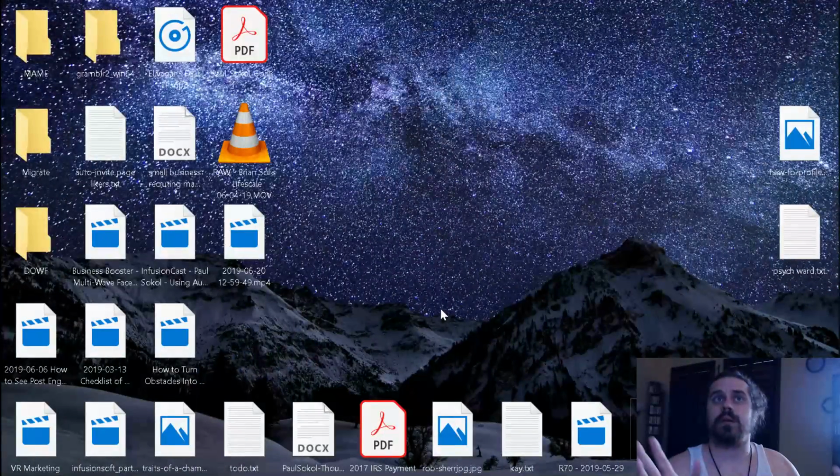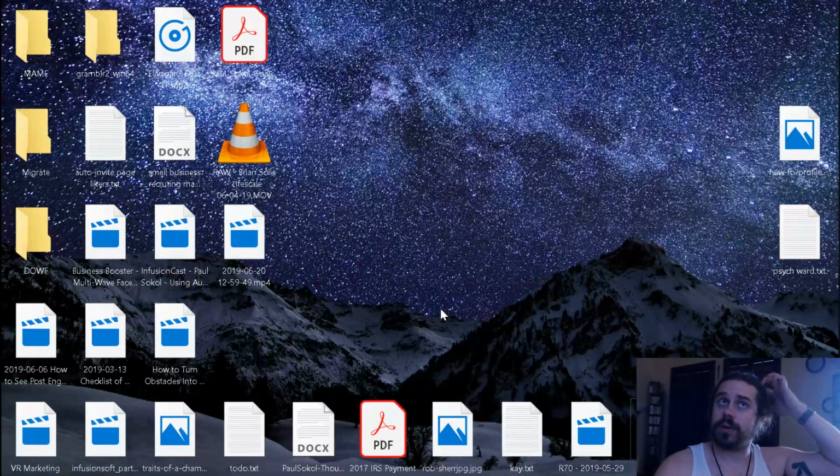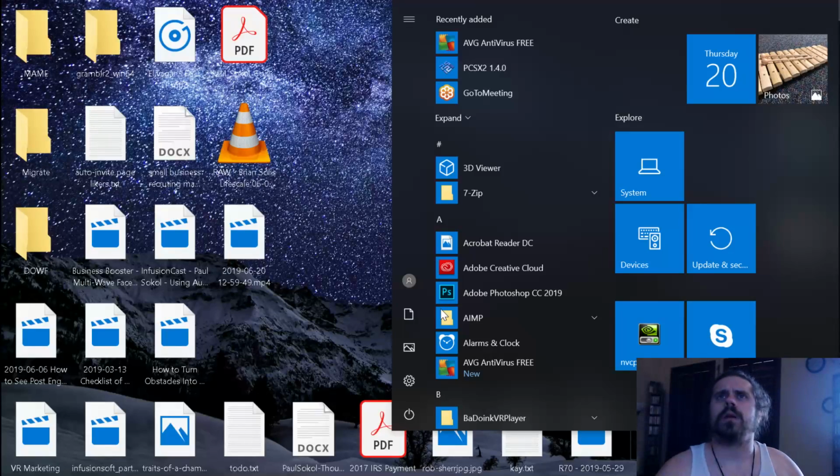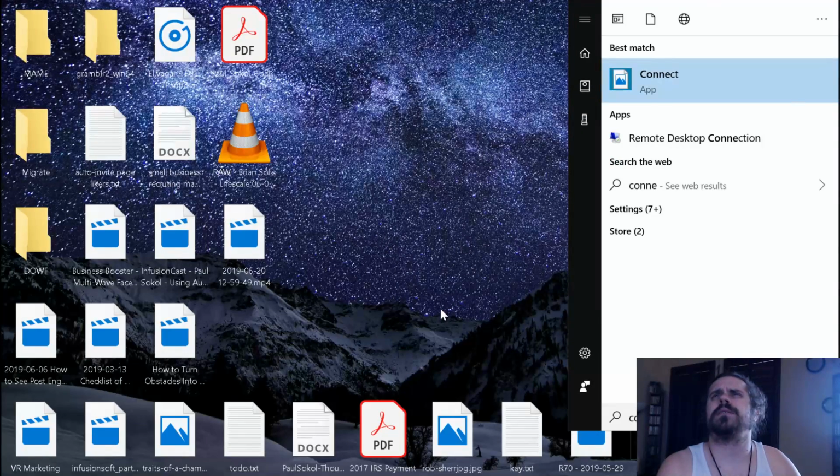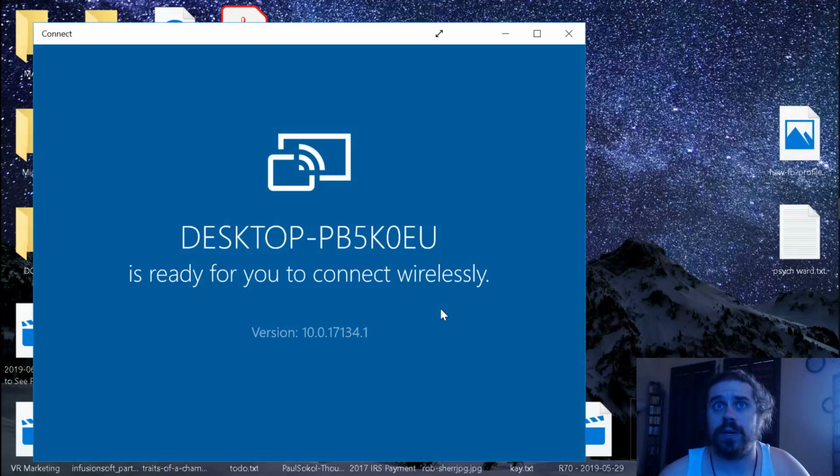Wow, that just made everything bigger or rearranged it, whatever. Here's my desktop. You can see a lot of stuff on it. If you go to Connect, there's a Connect app that's built right into Windows. So that's all you have to do.